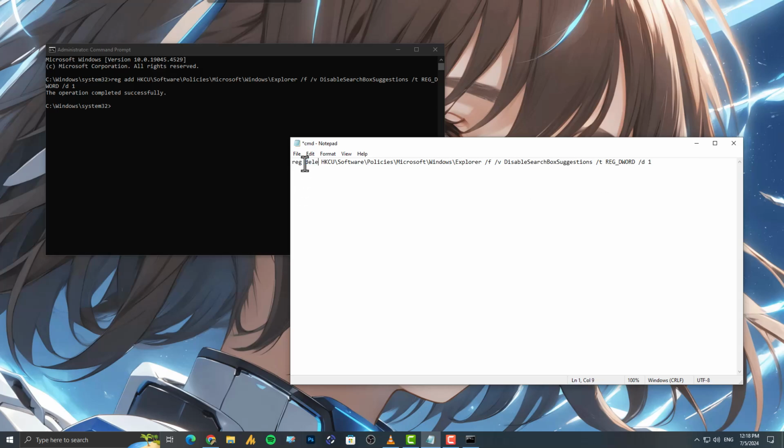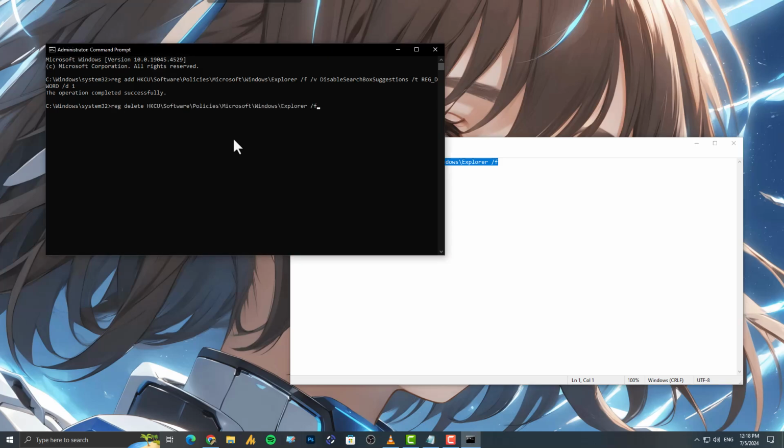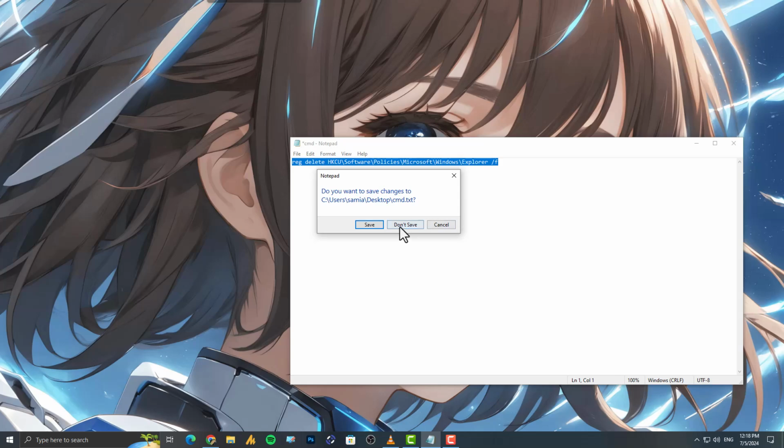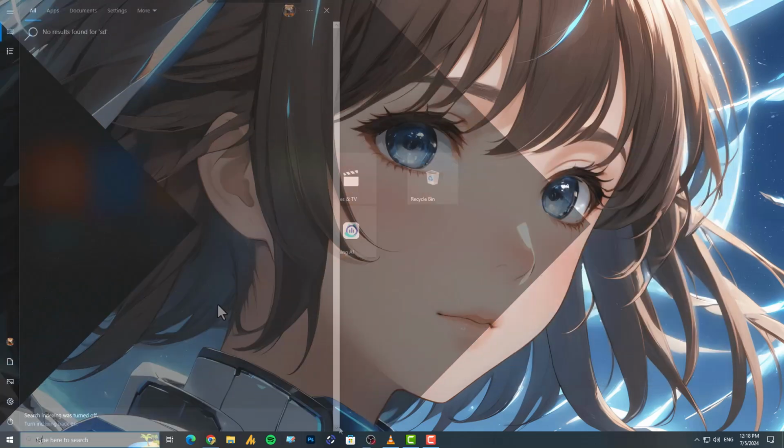So whether you want to enable it or you want to completely remove this, you can add or delete the key, and then copy and paste these things and hit enter. The operation completes successfully. And now of course, after doing this, you need to restart your PC so your settings will be back.